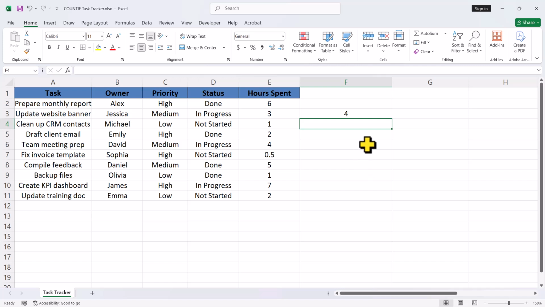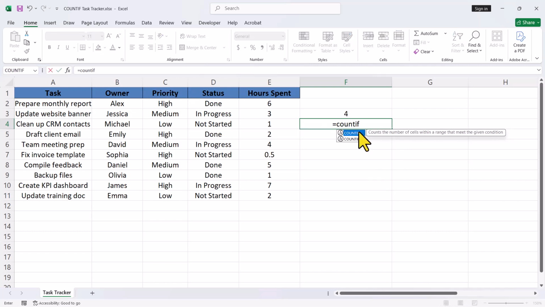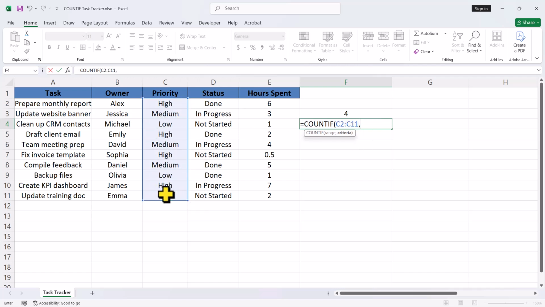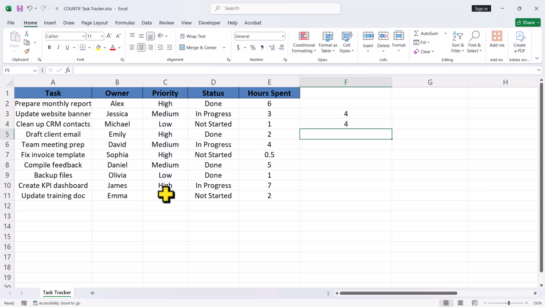For the next one, I want to count how many tasks are marked as high priority. The formula is almost the same as before. Instead of pointing at the status column, I will select the priority column and instead of typing done, I will type high and hit enter. Excel tells me there are 4 high priority tasks.